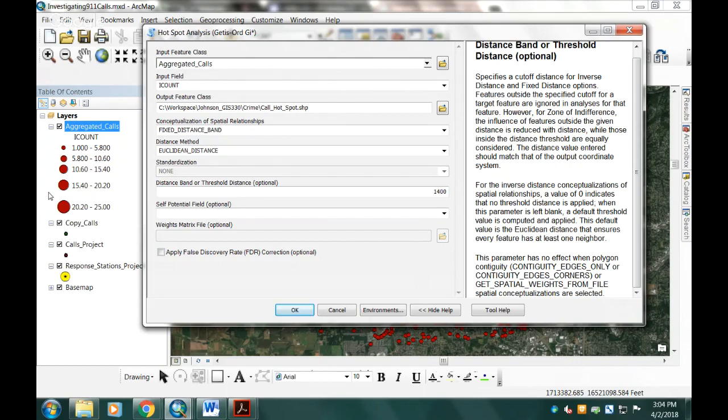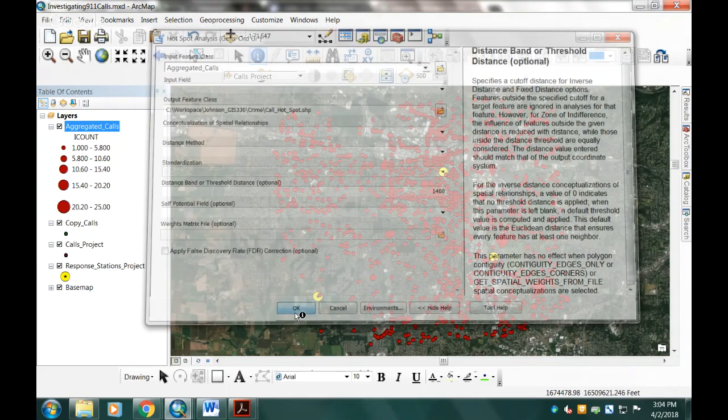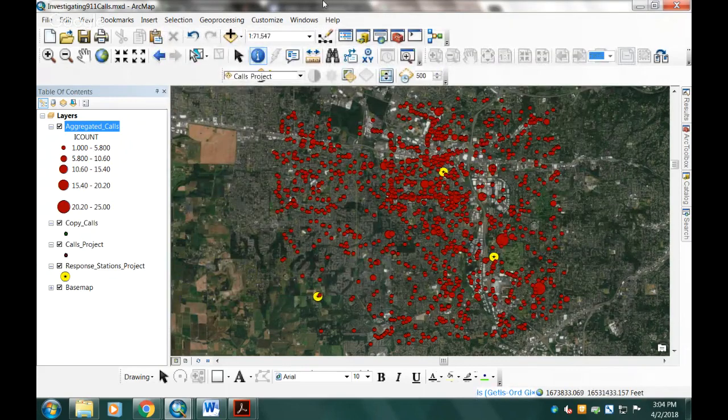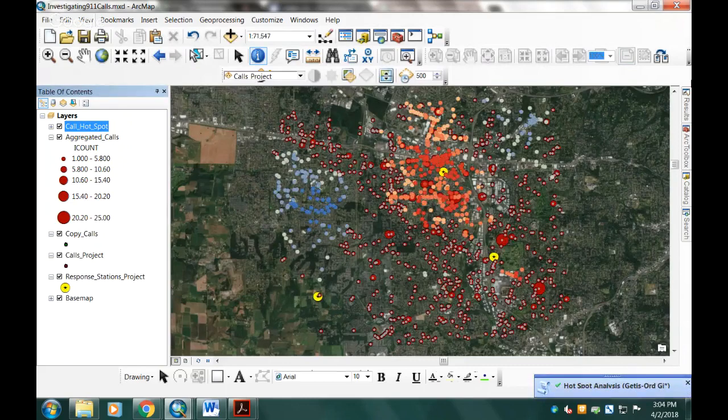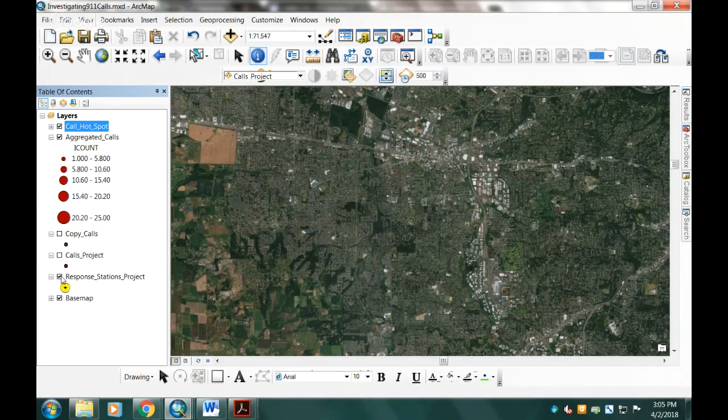Okay, and then we're going to go ahead and run this analysis with the settings like this. Click OK. It takes a minute. Again, it's doing another spatial autocorrelation. It's called a semivariance model. There we go. And so it comes in with the symbology automatically showing hot and cold areas. And so we can see, I'm going to turn off all the other layers so I can see everything here.